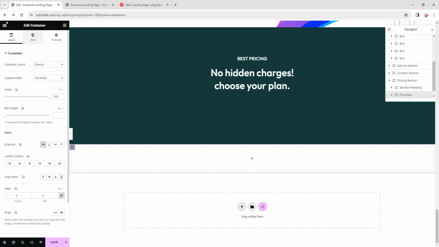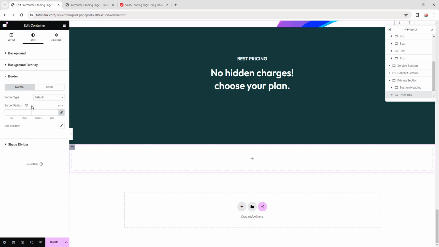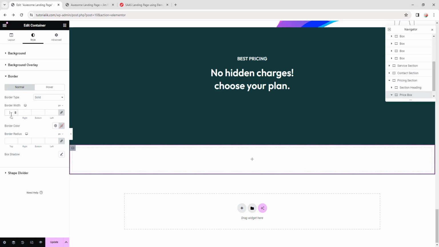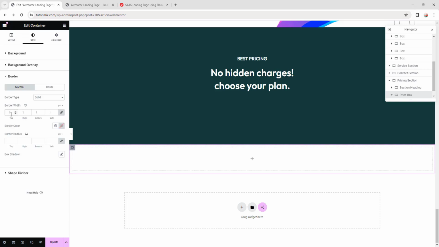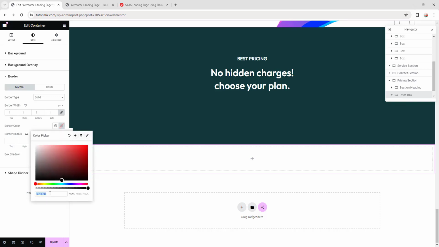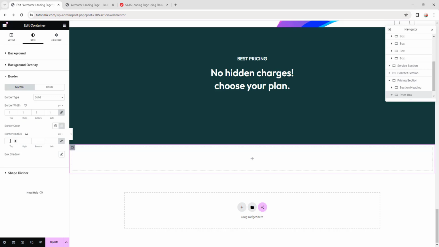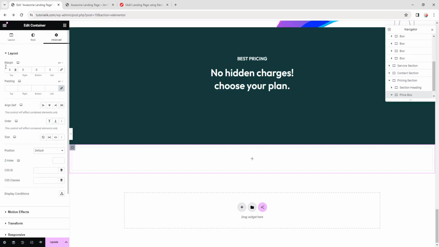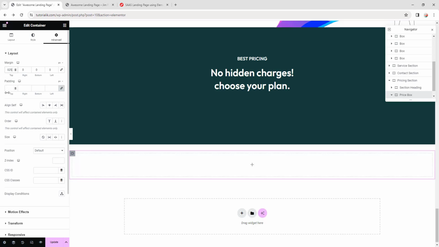Then under the style tab, let's open the border, and in here I'm gonna make the border solid, and border width I'm gonna make 1 pixel, and then border color I'm gonna make it E7E7E7. Then I'm gonna make the border radius 10 pixel. Then under the advanced tab I'm gonna make the margin 25 pixel on the top, and the padding let's make it all 0.